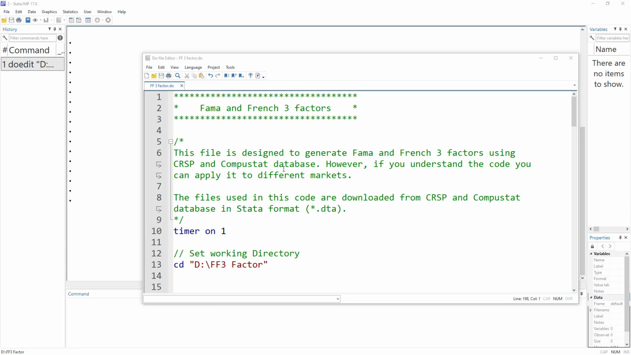In this video, we are going to discuss how to construct the Fama and French three factors in Stata. And lastly, I'm going to show you how much the factors that we have generated are correlated with the factors that are available on Kenneth French's website. So we compare our factors with the original factors and see how correlated our factors are.